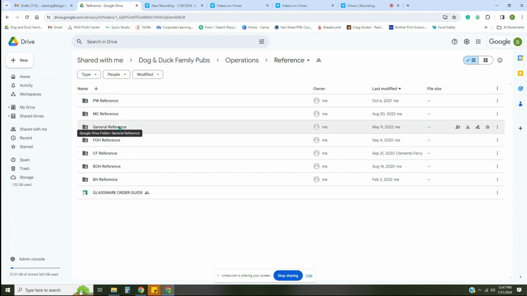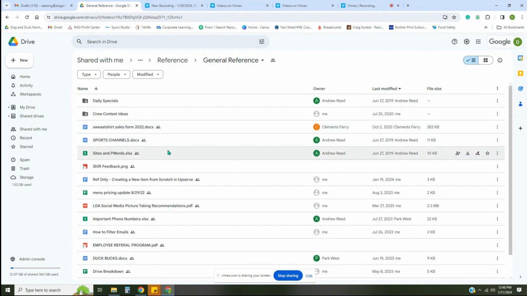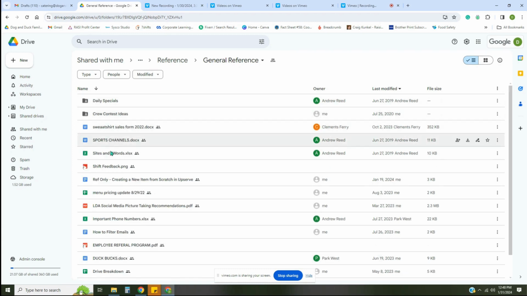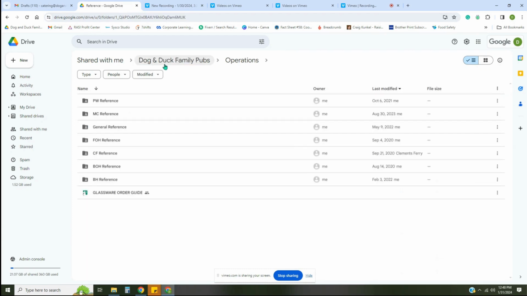And then we have a general reference, which has things like a sports channel guide, creating a new item from scratch in Upserve. So not using the pre-made specials if something were to ever happen and they've disappeared on you. LDA social picture taking recommendations, thing on how to filter your emails. So how to filter out in Gmail and make all the emails you don't want to see go away. Guide for our employee referral program, poster for DuckBucks, and so on and so forth in there. So just kind of some things that don't fit into other categories.